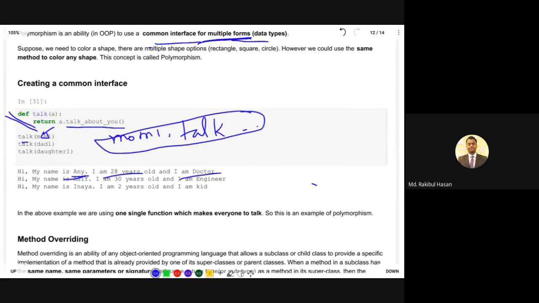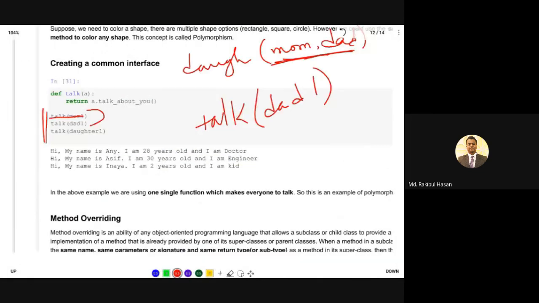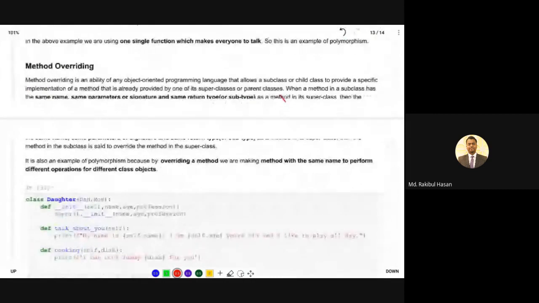Now if we provided the dad, this function is basically the same, right? In the same function, if we provide dad, we basically call dad dot talk about you. Within the dad talk about you, it was written, my name is Asif, I am 30 years old, I am engineer. And similarly, if you call the daughter, it will print the daughter's characteristics. So the thing here is a same function, but it has different forms based on its use case. Although we discussed this in inheritance in some aspects, so method overriding.